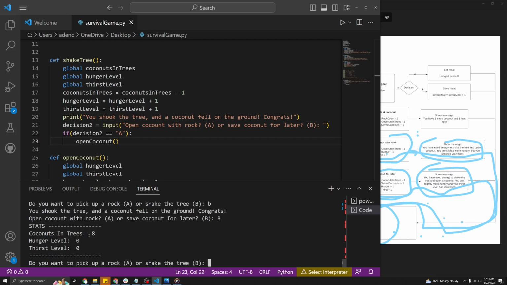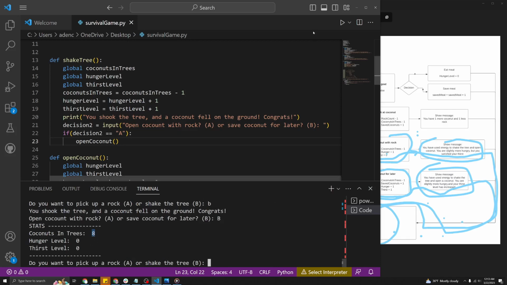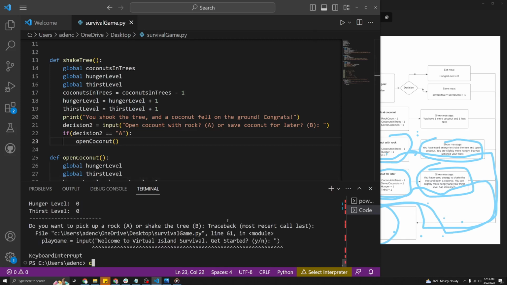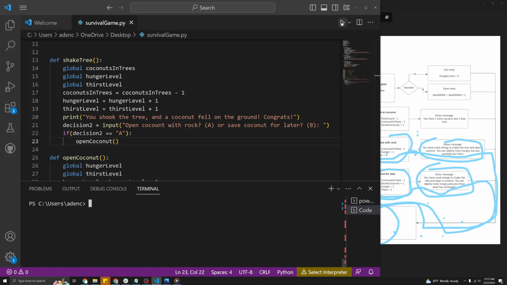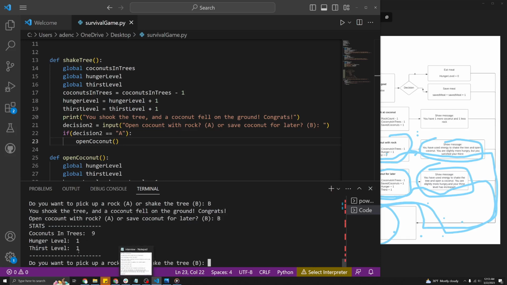And coconuts in trees, 8. Oh no. It's not good. Wait, we didn't even restart the program. My bad. Okay, so, Control C, clear. Let's actually run the changes we made. I actually had to stop the program so we can see the changes here. So, yeah, let's play the game, check the tree, save coconut for later. Now we have the changes we expect.